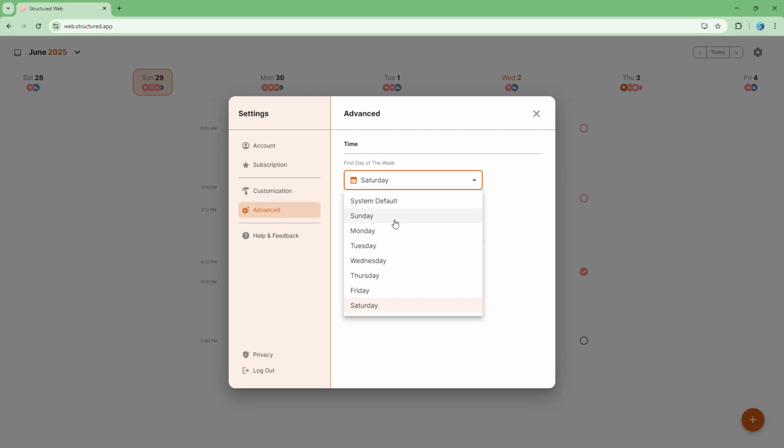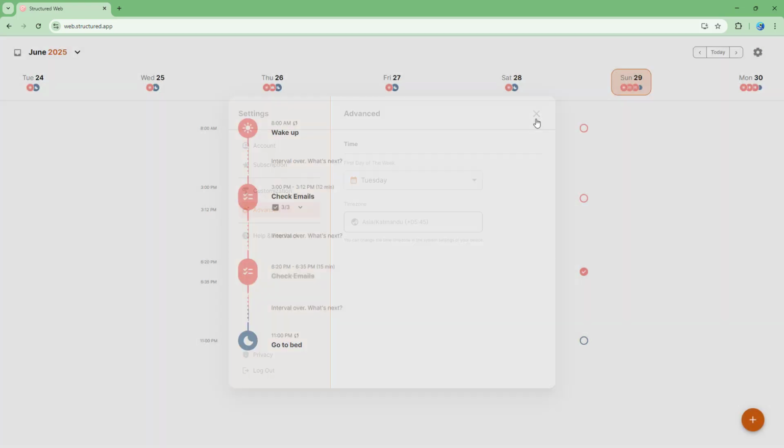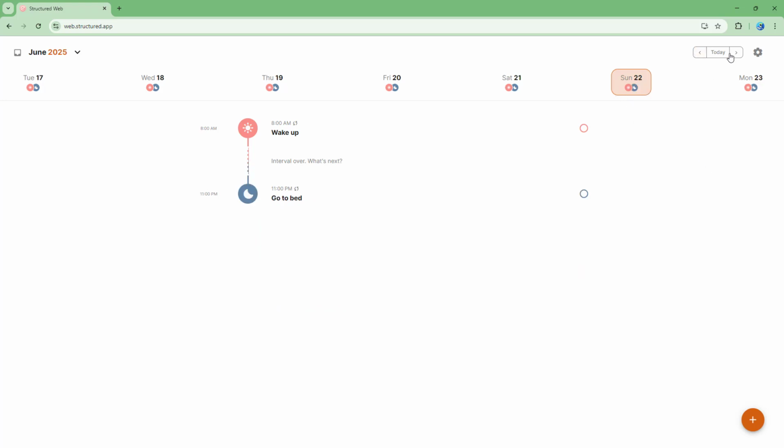When you change the day, you can see that the tasks move as well. So you don't need to worry about the tasks not moving or so forth. Whenever you go to following weeks as well, you get the same day right there. And that is how you can set the first day of the week inside of Structured.